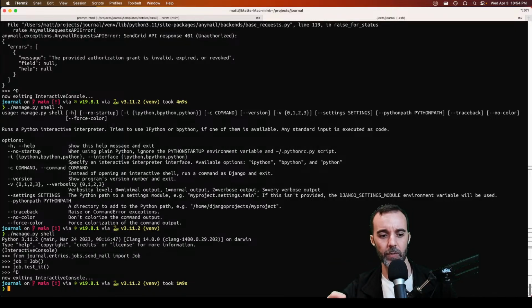So now that we know that we can send, here's where I'm going to try the do-it-in-one-line thing. So we'll do shell, and we'll do -c. And so from journal.entries.jobs.send_mail import job. And then here's where I think it's going to get weird, because I don't think we can create local variables. So I think we need to do job test it. Let's see if this works.